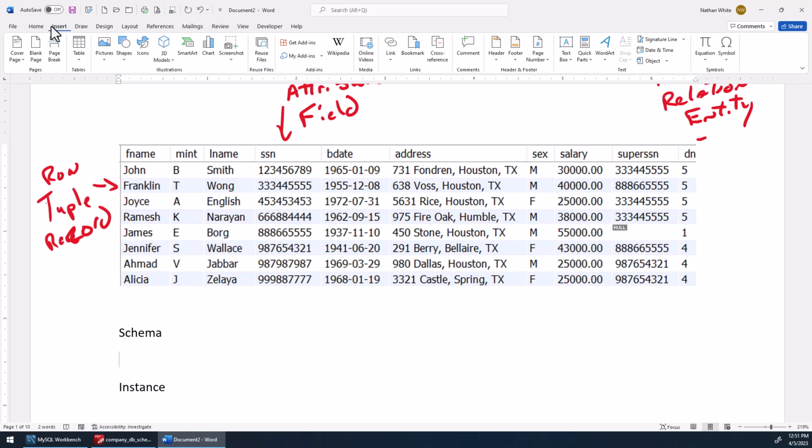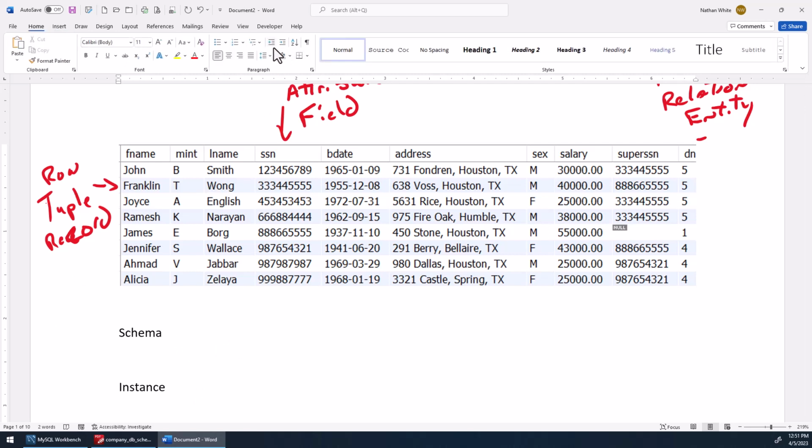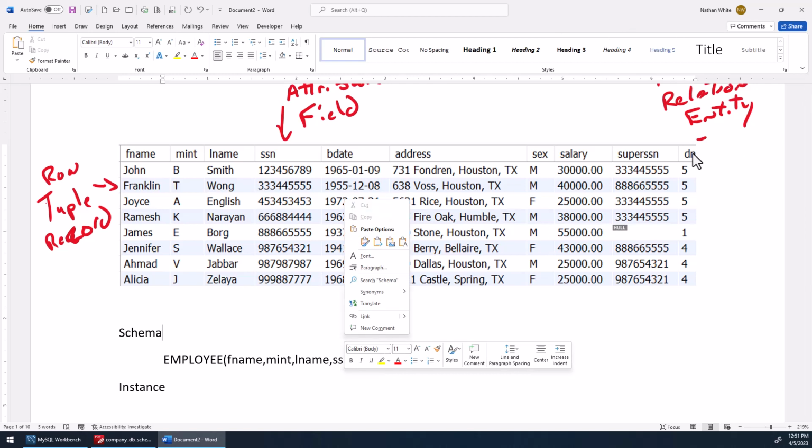So let's see how we would write this in the relational notation. For the schema, it needs to be written in all caps. So it would be EMPLOYEE, and then we would have F name, comma, name, B date, address, sex, salary, and Dno. I didn't copy Dno up here, but this actually says Dno.